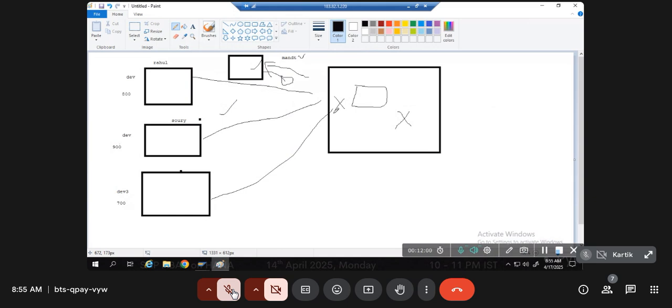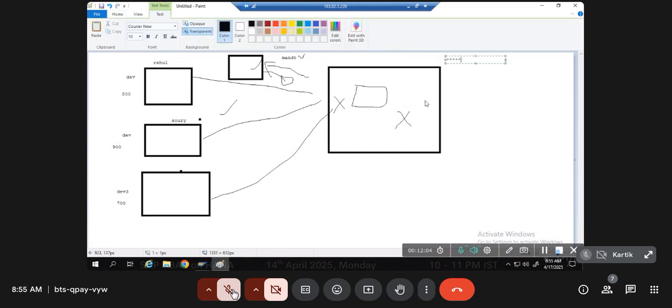Any doubts? This is a very, very important interview question. The question is: what is client dependent and client independent? This is the question, please.